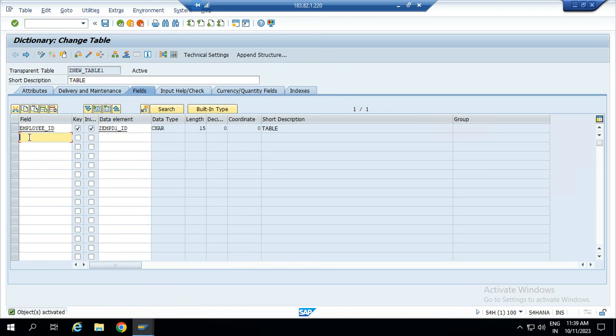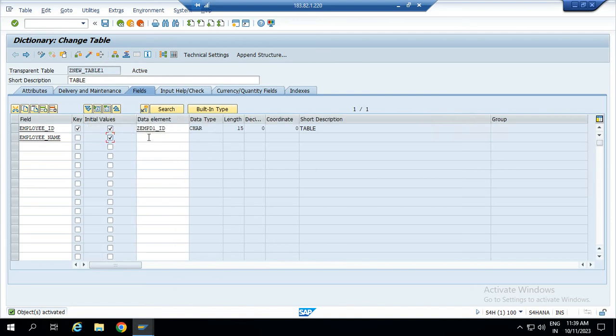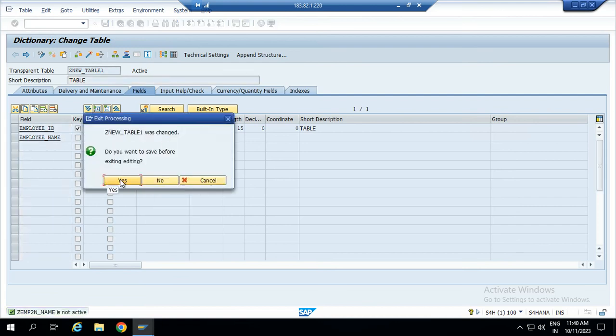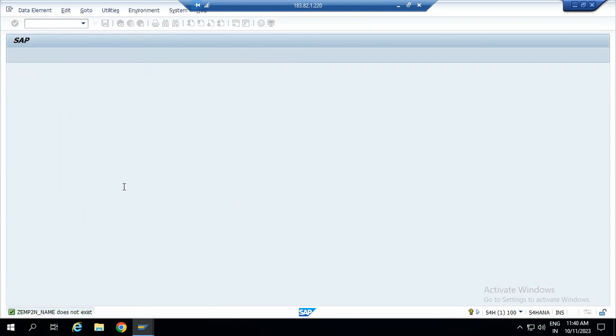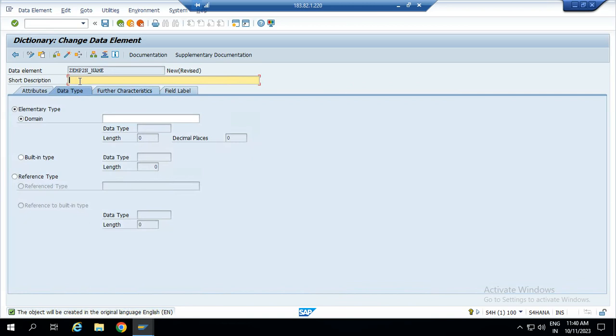You can create more fields like employee name. Employee name is not an initial, not a key field. The employee name is for the initial values only. Okay. Now I'm trying to create the employee name. Do you want to save before exit editing? Yes. And create the data element? Yes.